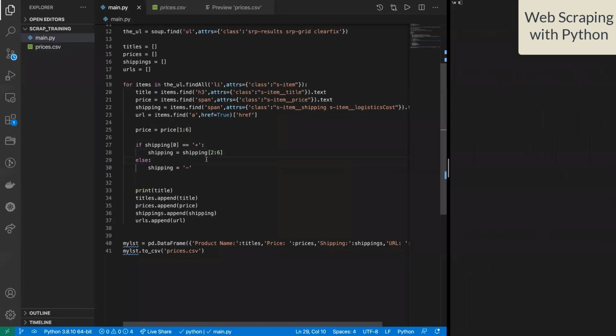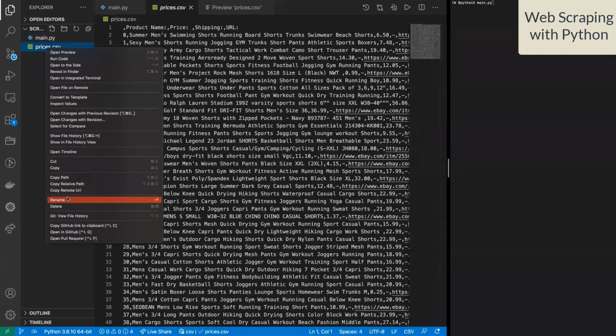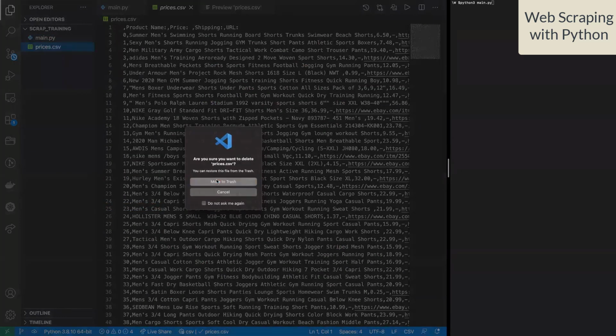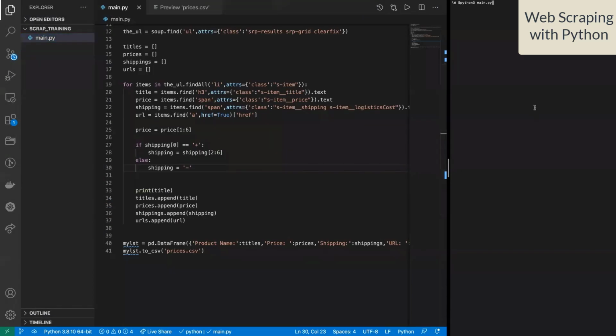Any other thing we have to be careful about? I don't know. Let's test that again. Also, let's delete the CSV so it doesn't create any confusion. Okay.